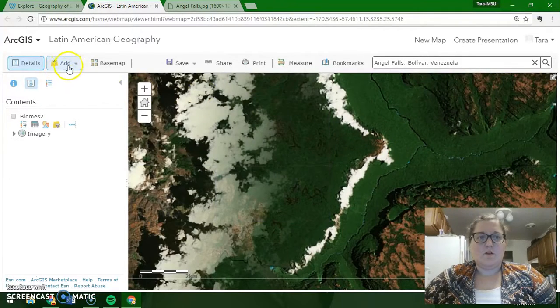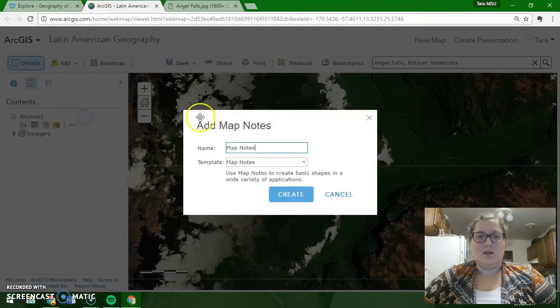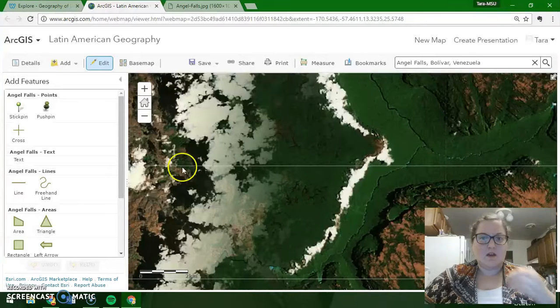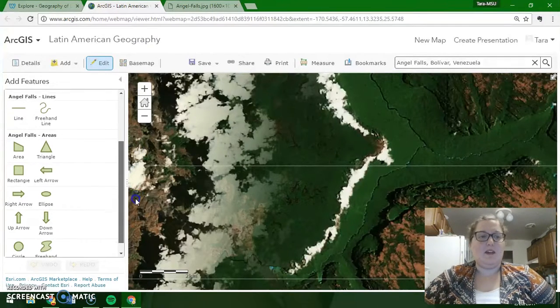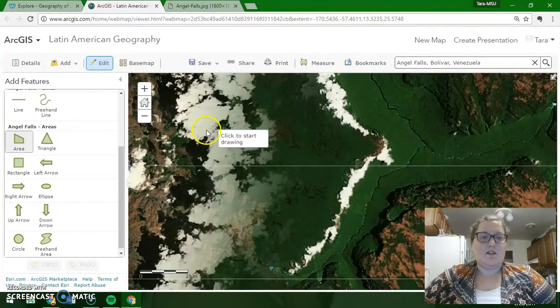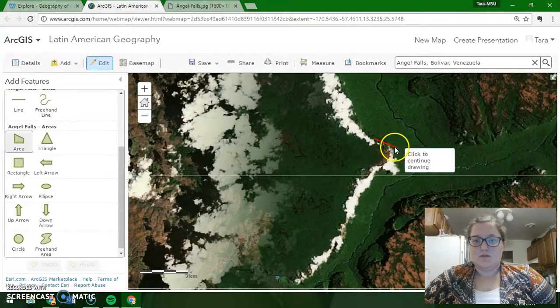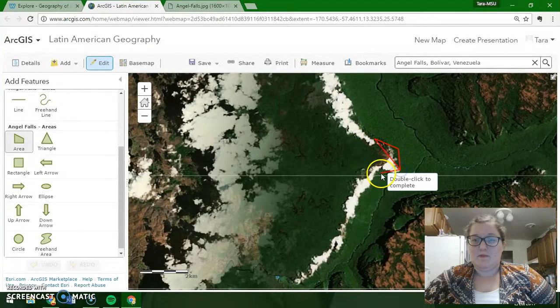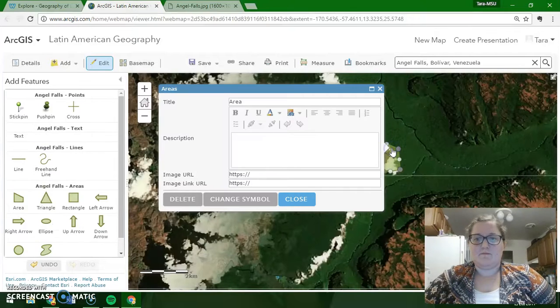So I'm going to go up to add. I'm going to add, imagine that, a map note. I'm going to name my map note Angel Falls. Create. And remember, there are a lot of different types of map notes we can add. You could create an area. So I could just draw a freeform shape around Angel Falls, but I think that looks a little bit weird. So I'm going to get rid of that one.